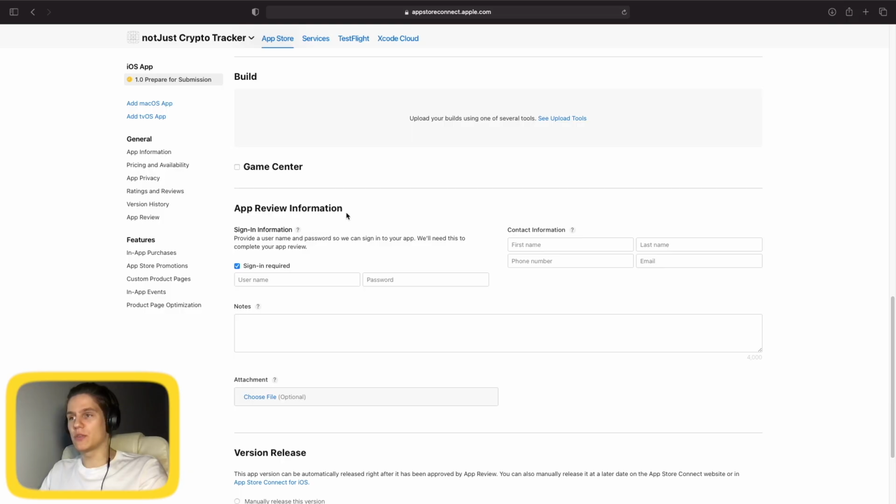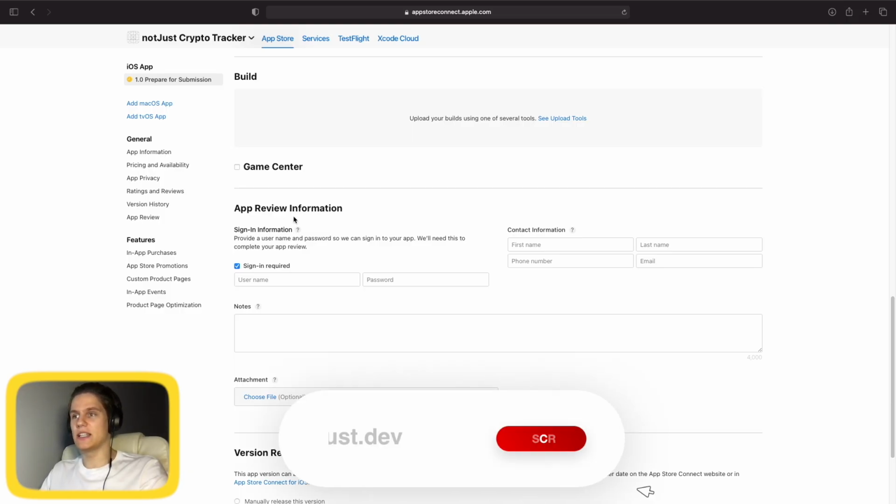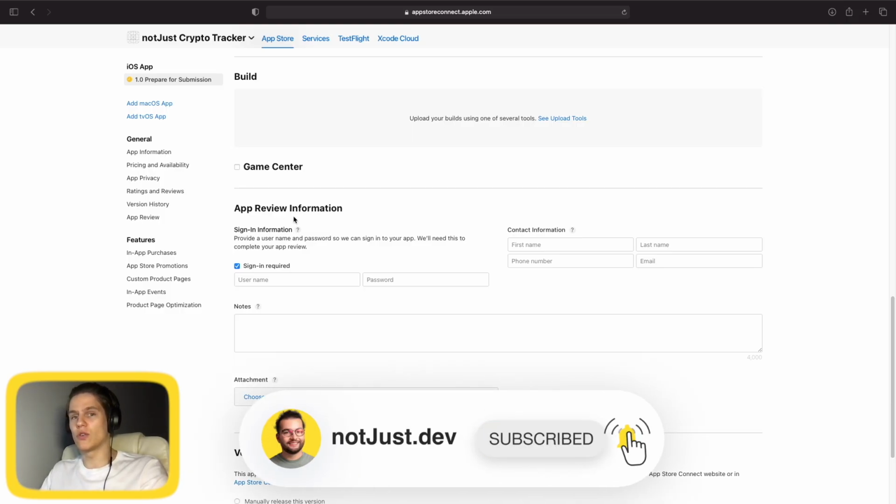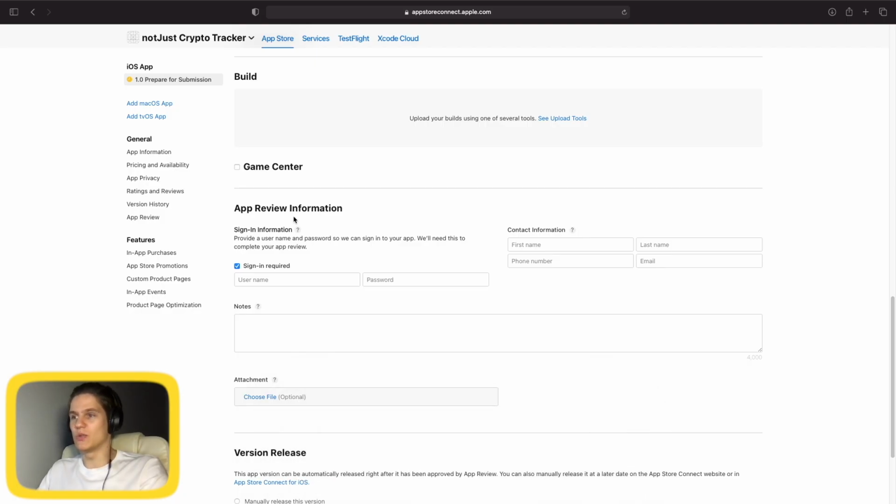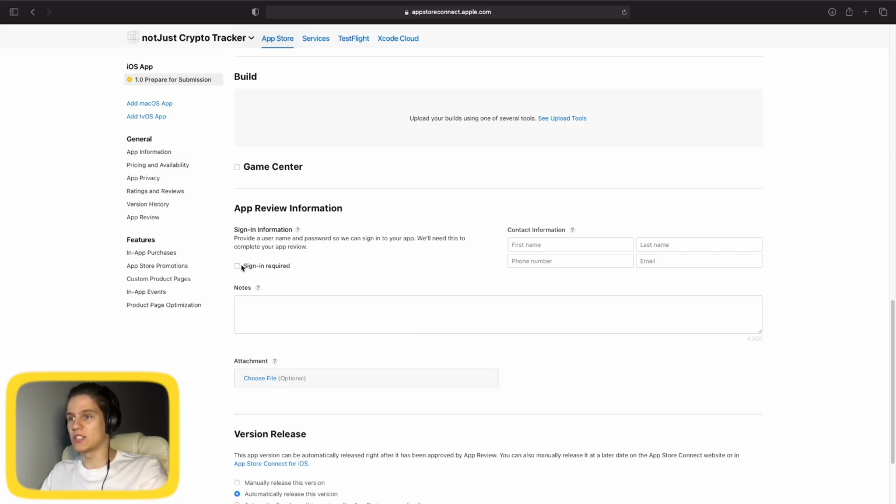Okay, app review information. This information is necessary in order for the Apple worker to review your application and either approve it or decline it. And our application doesn't have any sign-ins, so we can skip this one. But if your application contains registration and login forms, you need to provide login details for the reviewer. But we don't have, so we can uncheck this one.